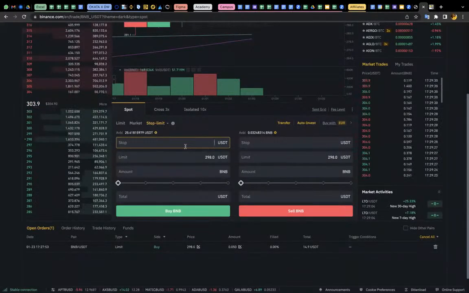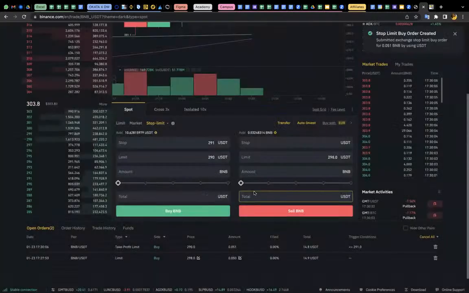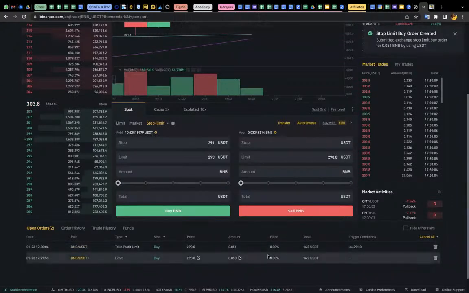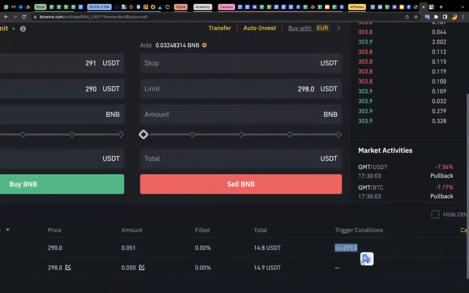So for instance, you want to buy BNB whenever it hits 290, but then you tell yourself that if BNB, for instance, hits 291, put a limit order of, for instance, 290 and buy 15 USDT worth of BNB. You put this here, it gives you the condition. If the last price drops to or below 291, an order to buy 0.051 BNB at a price of 290 will be put here. Now you click on there, you can see right now there's a condition. This is the second order here, and the trigger conditions are right here.